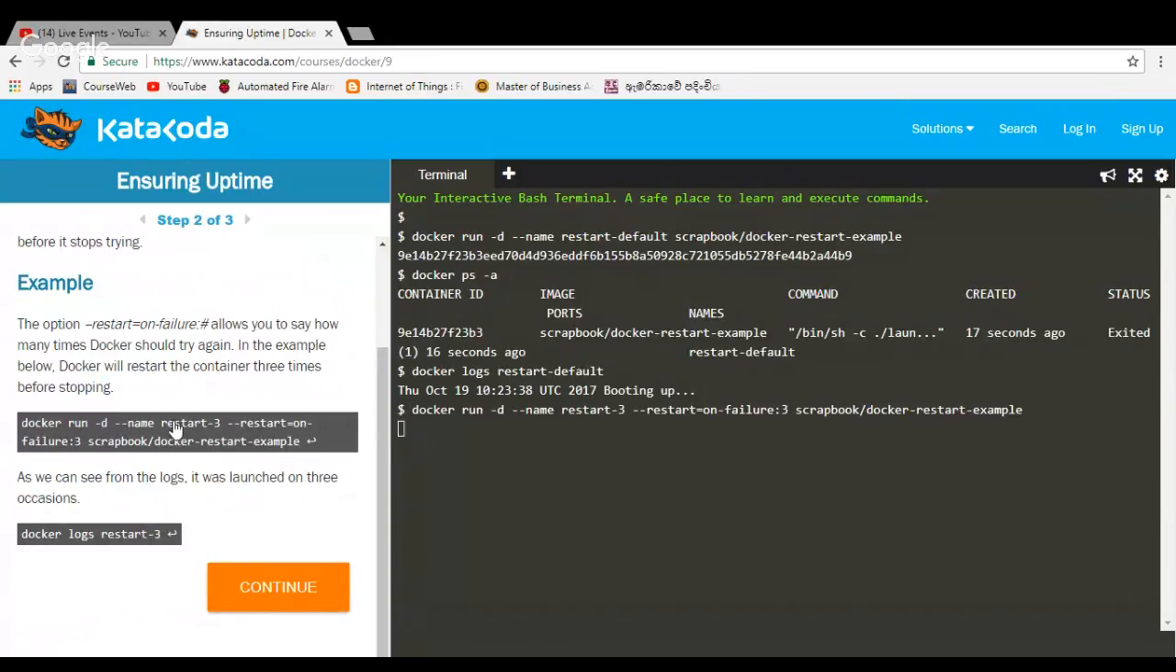As you can see from the logs, it was launched on 3 occasions.